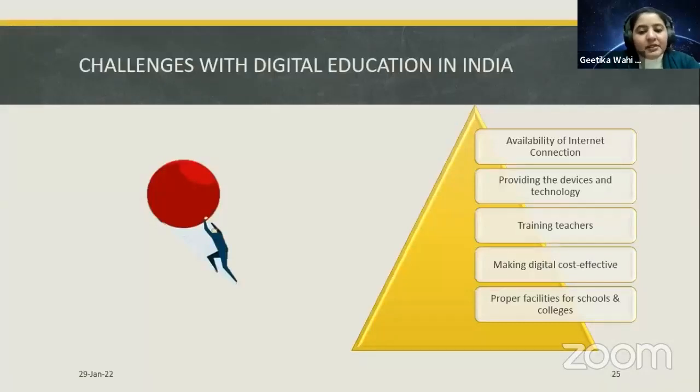Training of the teachers, yes, is taking place at a much faster pace now, and every teacher, especially the ones who were not very tech savvy, is turning tech savvy nowadays, and they are learning new tools on a daily basis. The teachers have also made their groups and they are teaching each other. So a very nice collaboration is taking place in the training of the teachers. Making digital cost effective and providing proper facilities in all our schools and colleges.